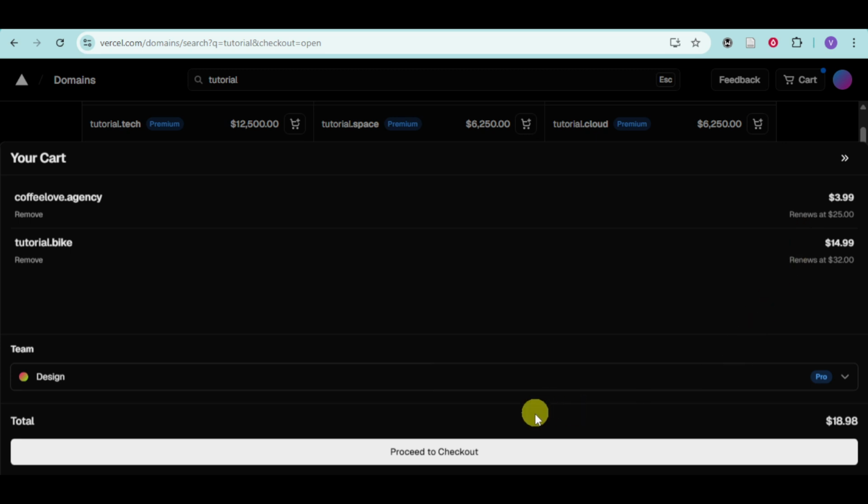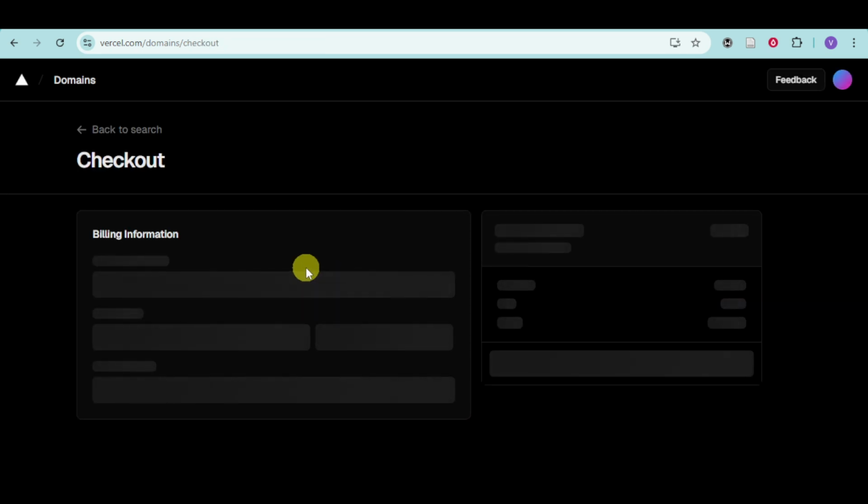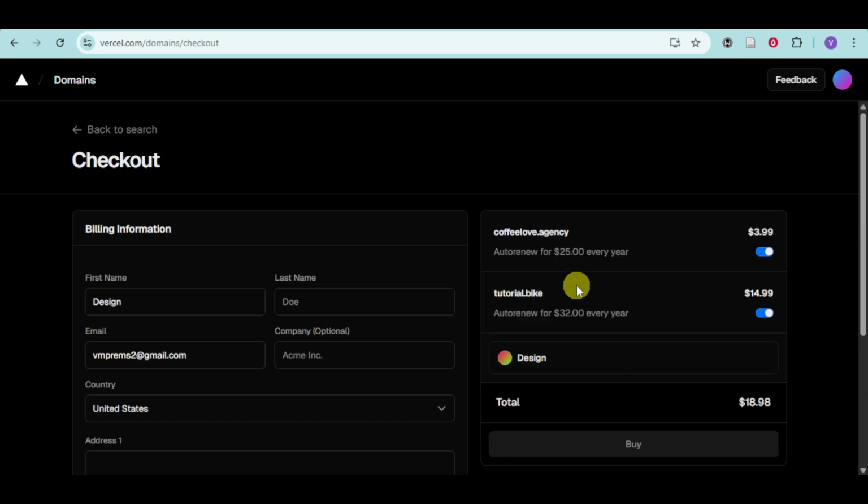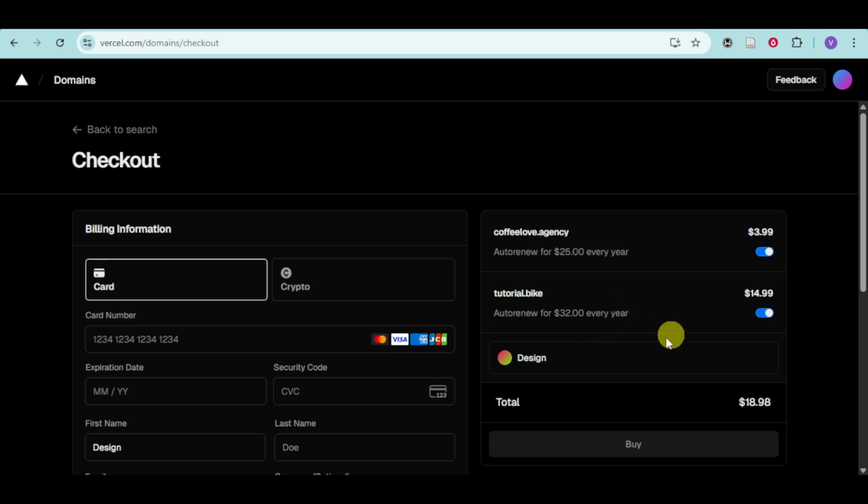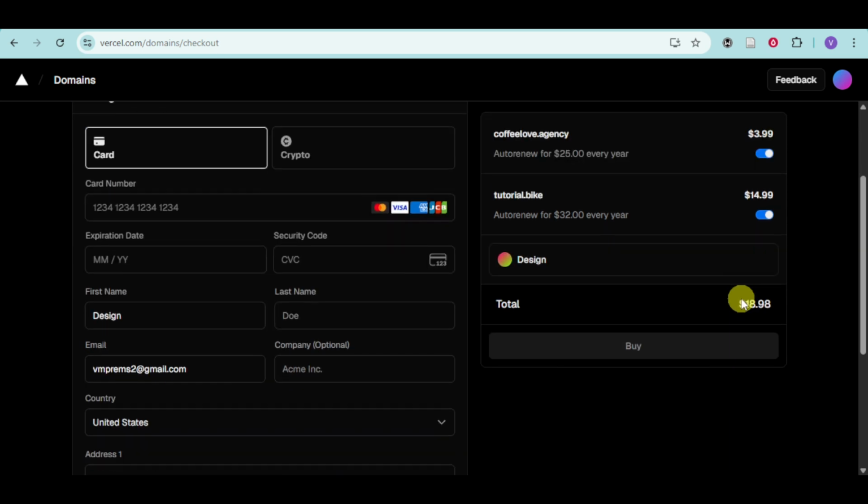From in there, head over and click on this proceed to checkout. Then input right here your billing information as well as your payment method depending on your country and you should be able to buy this domain and then connect it customized for your account. You can see right here, you can actually auto renew them if you want. Just click on this buy once you're done.